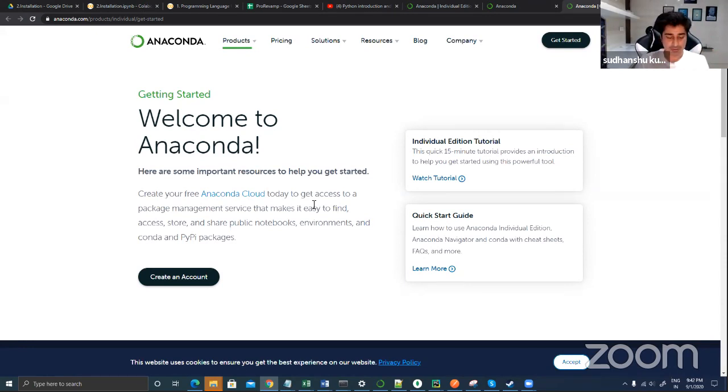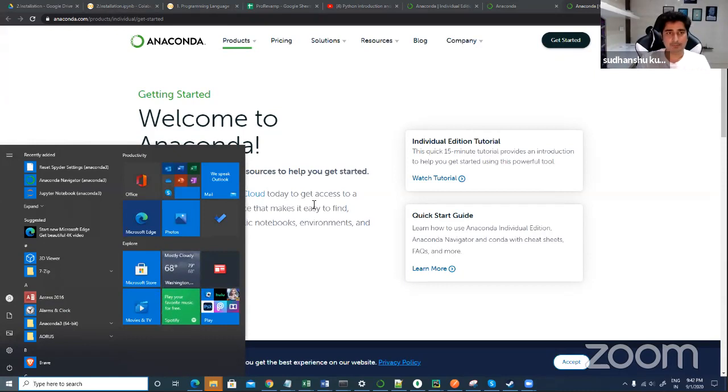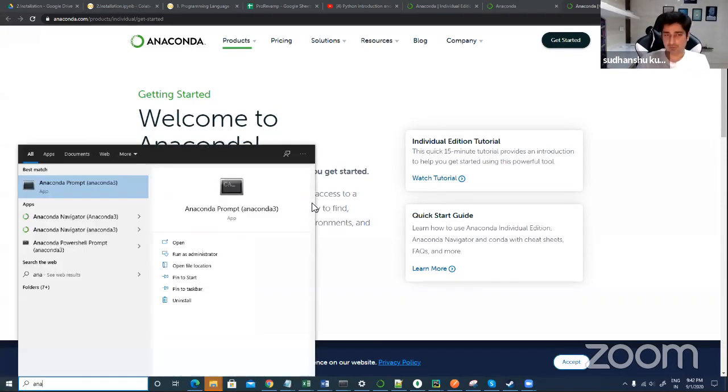Then what you can do is go to your Windows search bar and search for Anaconda. When you search for Anaconda, you will get the Anaconda Navigator option, and you will also get the Anaconda Prompt option. These are the two options that you will get.